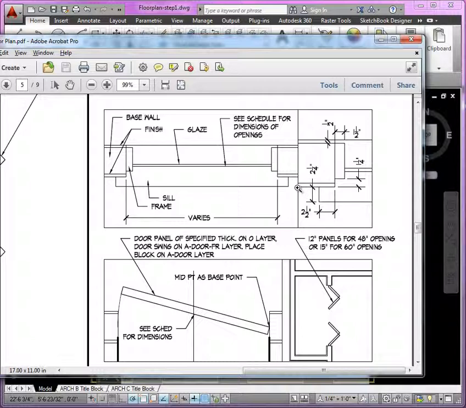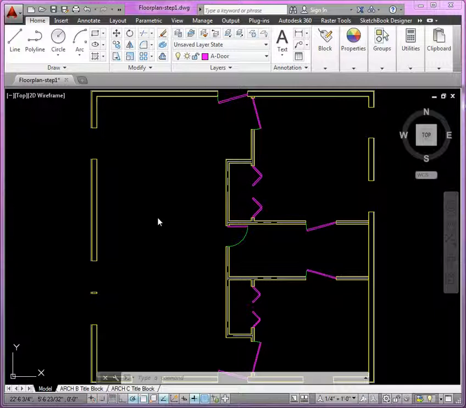Okay, so you'll take a look here at the dimensions for the sill, the frame there, and also the glazing, and then we'll talk about what layers all this line work goes onto, and also when we make the block, what layer that's going to reside on. So let's go ahead and take a look at our drawing.